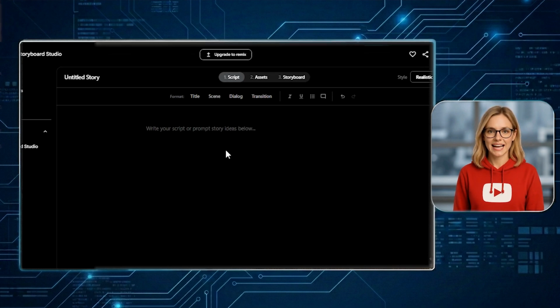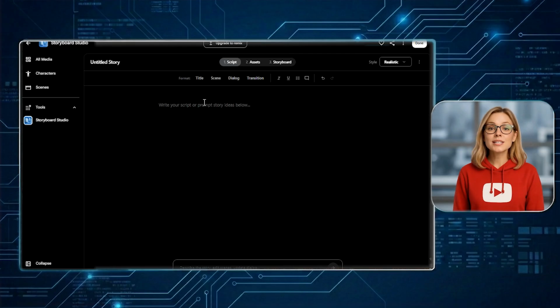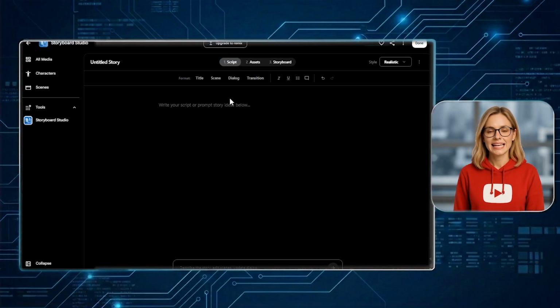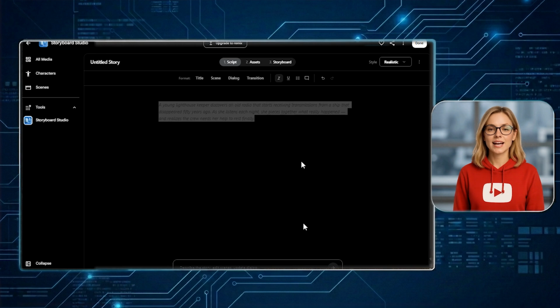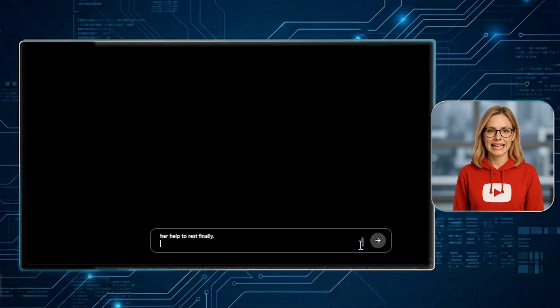Click into the Script tab. This is where the whole project starts. You can either paste a fully written script if you already have one, or, and this is where it gets useful, just type a rough idea and let the AI write the script for you. Here's the idea I'm using. A young lighthouse keeper discovers an old radio that starts receiving transmissions from a ship that disappeared 50 years ago. As she listens each night, she pieces together what really happened and realizes the crew needs her help to rest finally. Type that in and hit Enter.